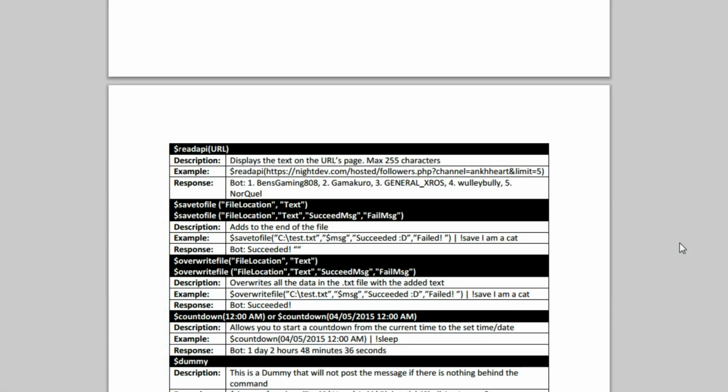So we're going to start this off by taking a look at the AnkhBot documentation. Inside, you'll find information about all the parameters, and in particular, the readapi parameter. You see here, the description says, displays the text on the URL's page, max 255 characters. That's important to keep in mind. It gives an example and shows an example response. In the example provided here, they're using the command to call a page on nightdev.com, which accesses the Twitch API to feed it a channel and a number, and it spits back that many of the latest followers for that channel.